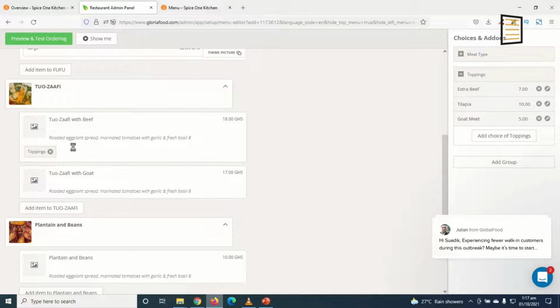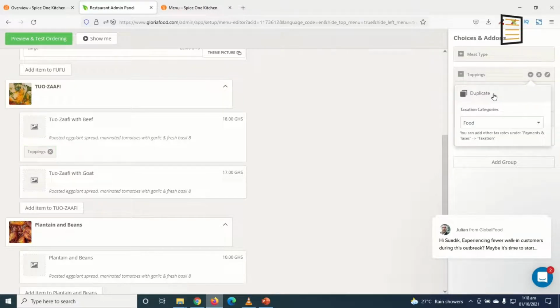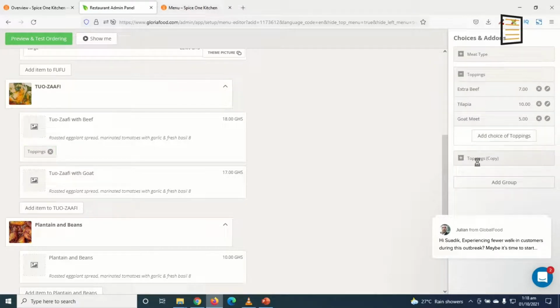Perfect. So I can do the same thing for Tuo Zafi with goat. This time around, instead of extra beef, I'll make it extra goat, then tilapia, and then beef. So I can just go ahead and duplicate this by clicking on options, then I click on duplicate. Then I have a copy right here, so I can go ahead and change it.